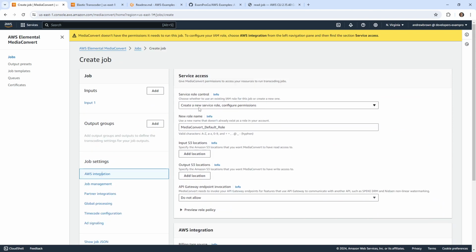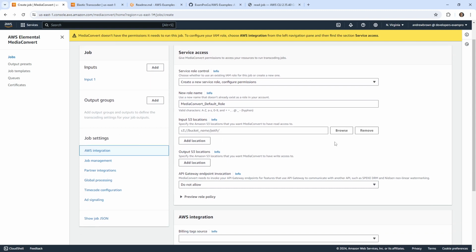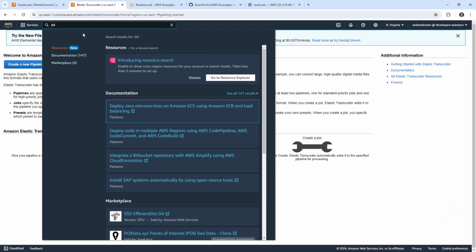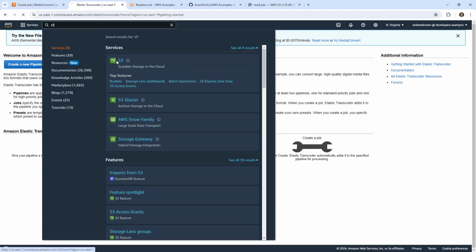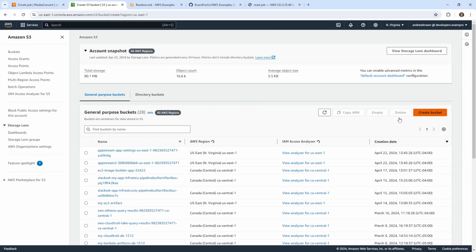So here what it wants to do is create a new service role. It wants to call it that. And then it wants an S3 input location, and then an output location. So something very similar to what we had before. I'm going to do everything here through the CLI today just because I want to show you this as quickly as possible, so that you know how to do it yourself.